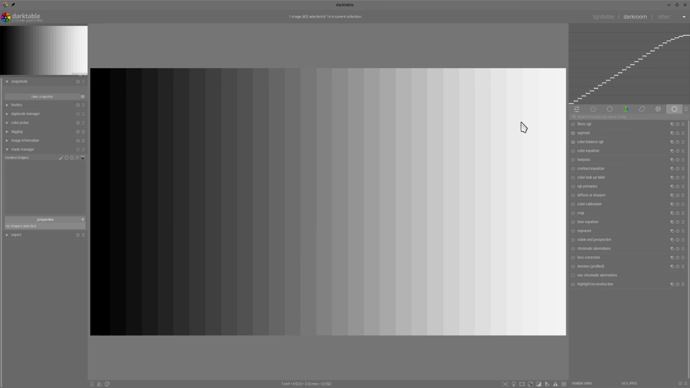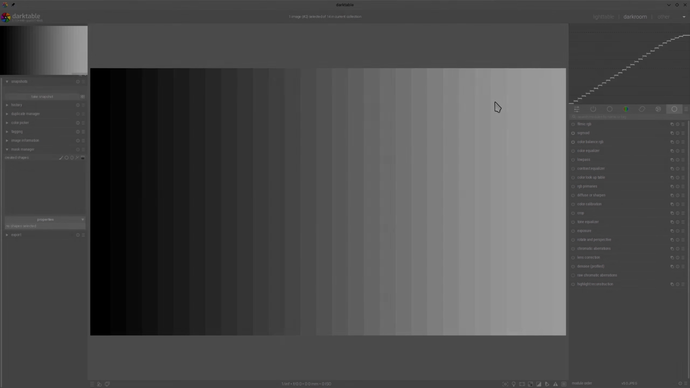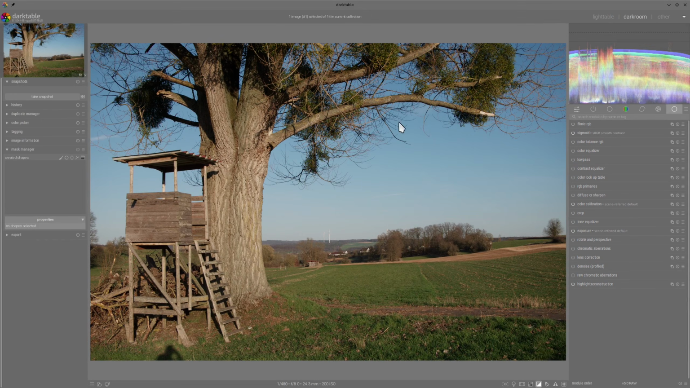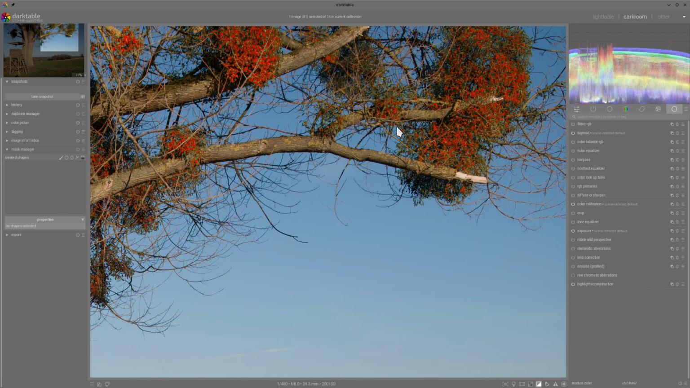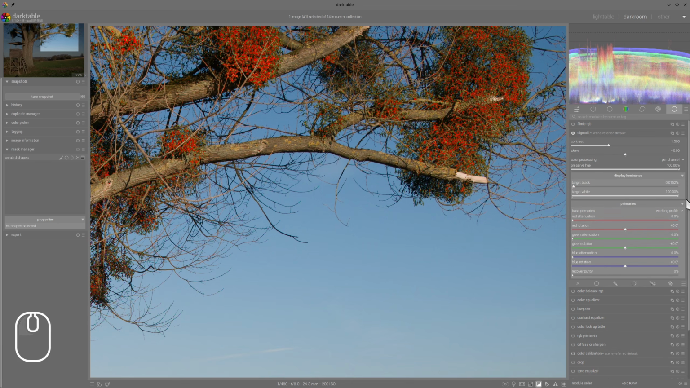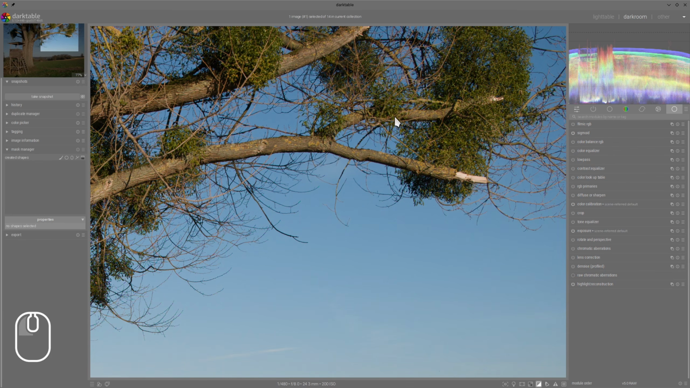So before we get too theoretical, let's try that also in our raw files. Now we are back in our first raw file, and I will enable the default version of the Sigmoid, and as you can see, we are clipping here. That's because Sigmoid uses a wide gamut color space for the primaries, and we can change that to sRGB, and we are good to go.